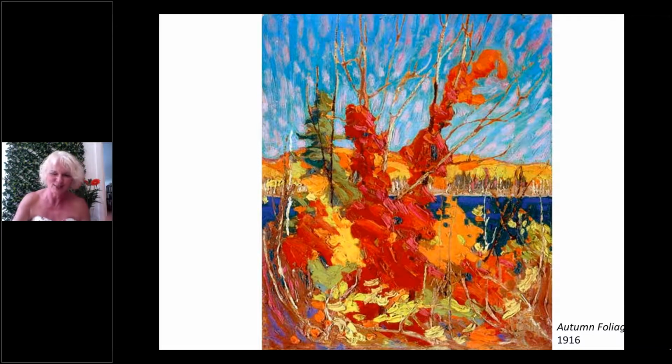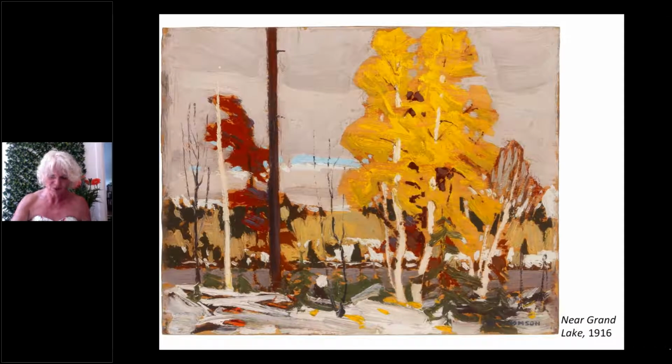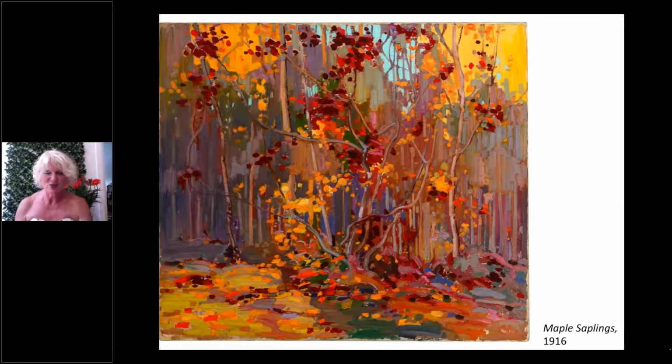Glorious celebration of the fall colors in Algonquin Park. Here are some more images from the fall. And again, the one that I showed earlier, this celebration of color and form.